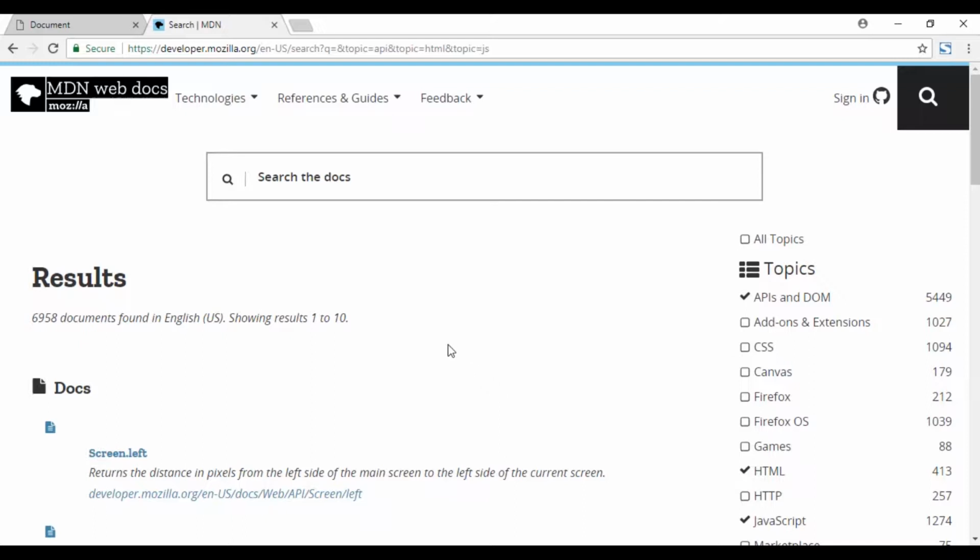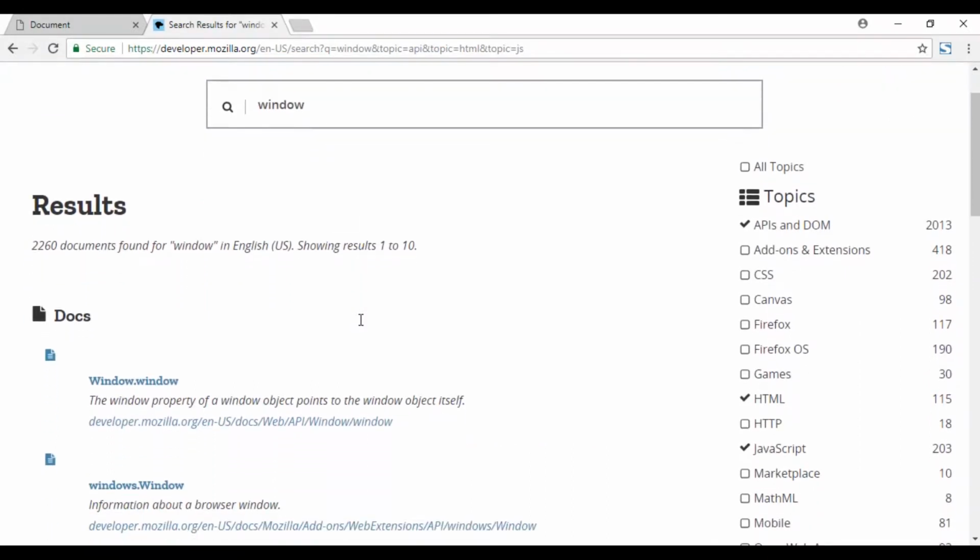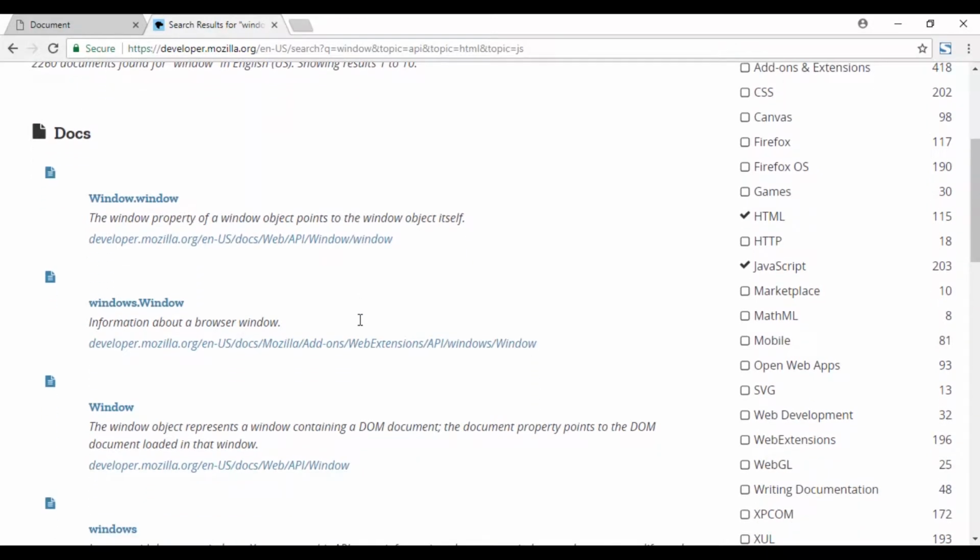In this video, we will see the window object. By now you know that the window object is the global object. You are quite familiar with it, but it also has some useful properties and methods that you can use. Let's go to MDN and look for the window object.